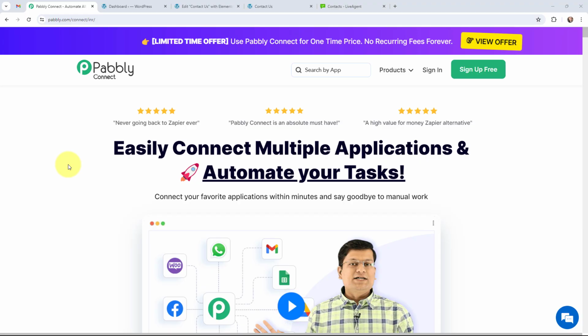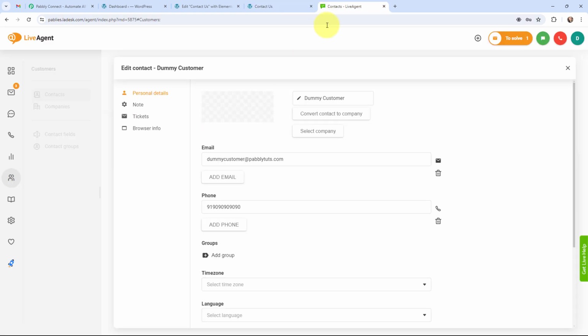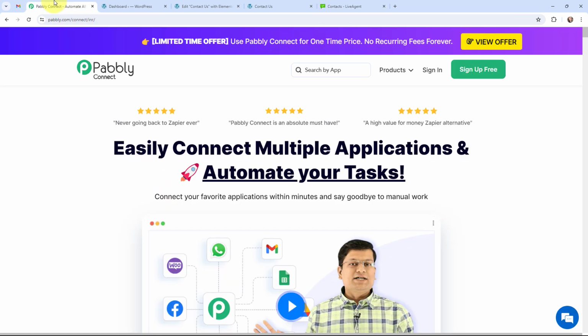In this video, we will understand how to create LiveAgent customer from Elementor form submission. So here let's say that by using Elementor, I have created a contact us form. So here my objective is that whenever a user submits this form, I want to create that user as a customer in my LiveAgent account. So now to automate this entire process, I'm going to use this amazing automation software, that is Pabbly Connect.